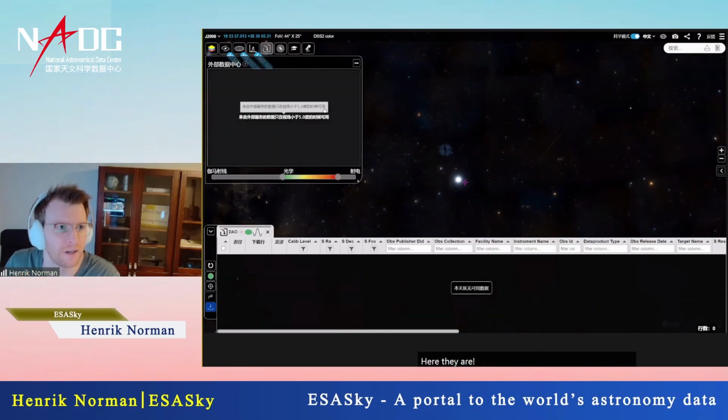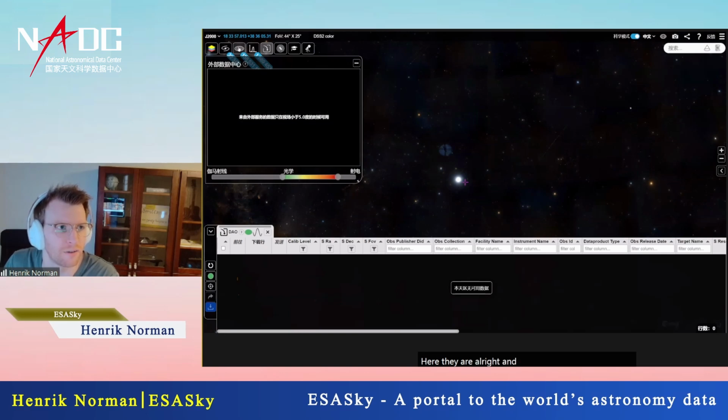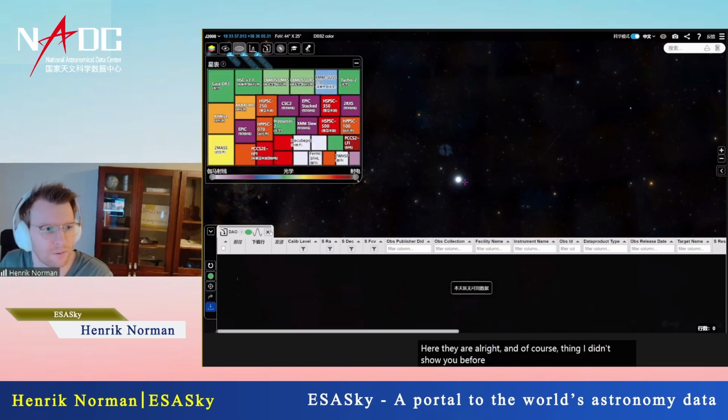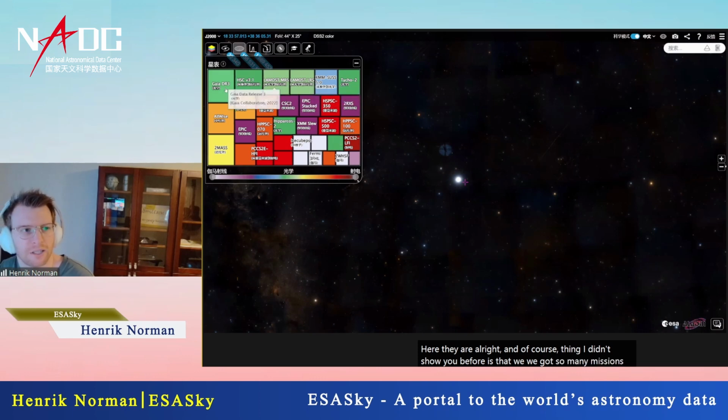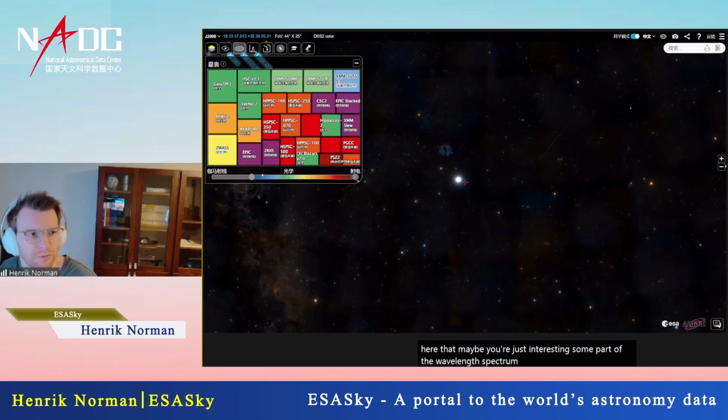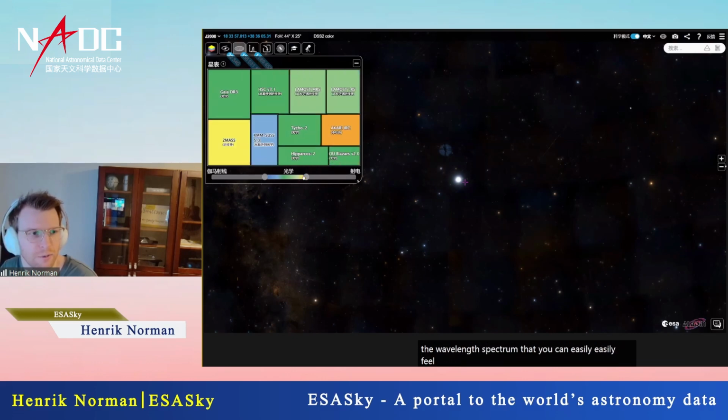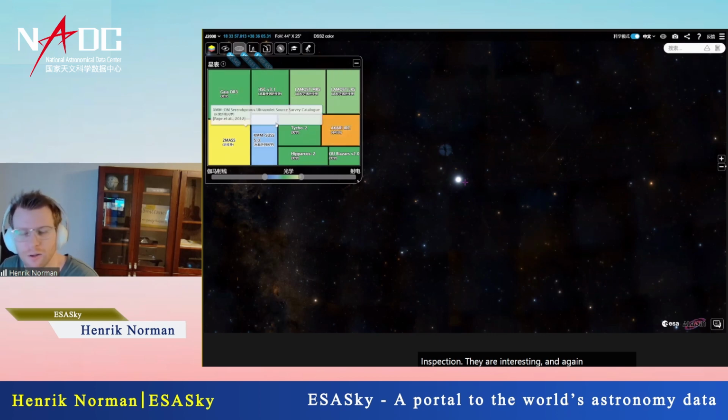All right. And of course, a thing I didn't show you before is that we got so many missions here that maybe you're just interested in some part of the wavelength spectrum, then you can easily filter out the part of the wavelength spectrum that you're interested in, and you get a little tree map that is way easier to read.